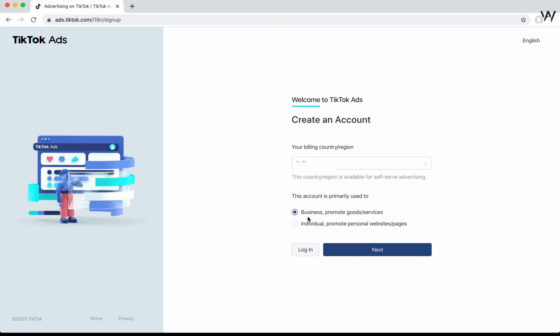One is if you have your own business, you're promoting a business where you're selling goods or providing any services, you select option one. If you are an agency, let's say you are doing promotions for other businesses, you can also select option one.